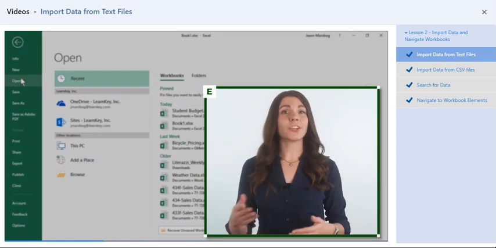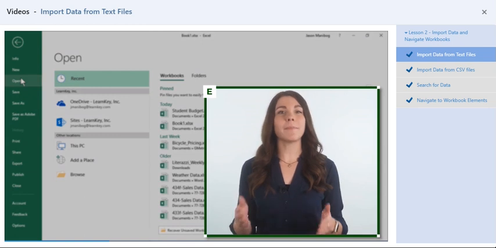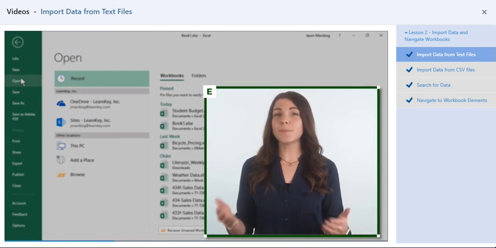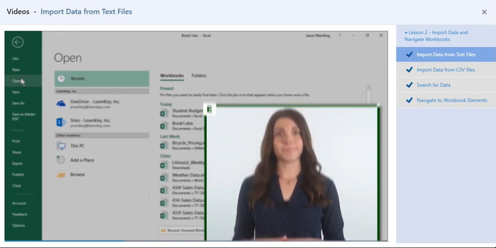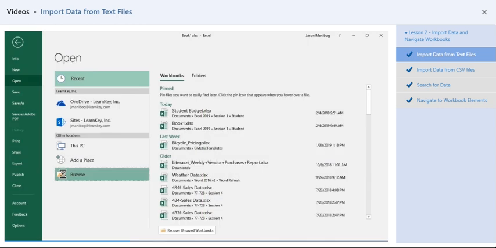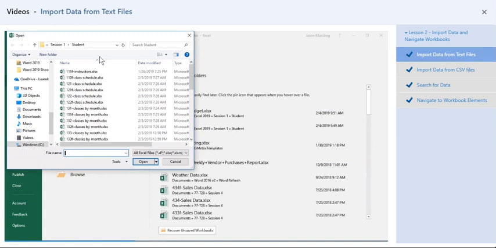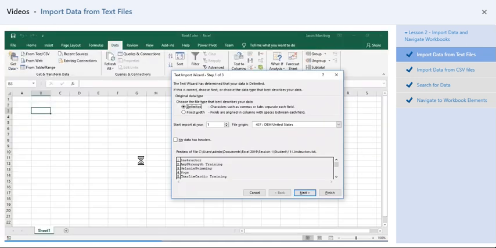In Microsoft Office programs in general, you'll often use the Open command to import files, especially if you go to the File tab and do not see an import option. I will navigate to the student folder and change the types of files shown to All Files. This will reveal the instructor's file, which I will click and then open.